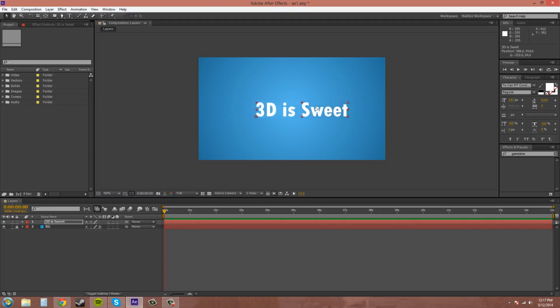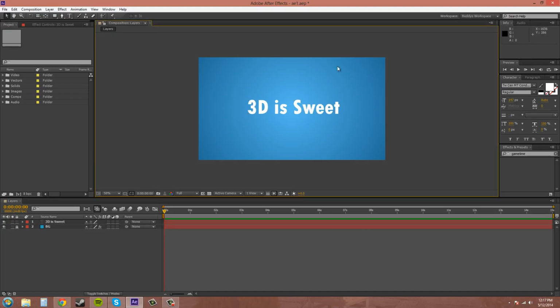I'm going to center that somewhere around the center, good enough. Hopefully no one's too OCD, because sometimes I don't put things exactly where they need to go, and I'm just saying good enough. So we've got that there.